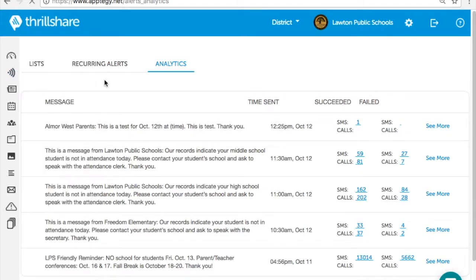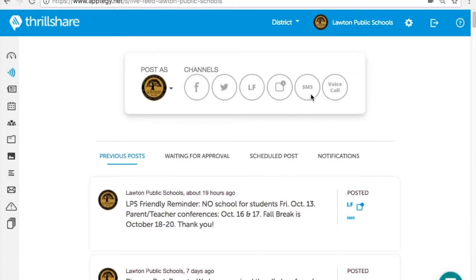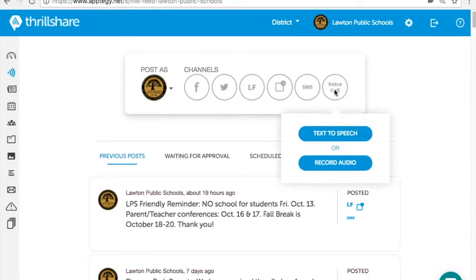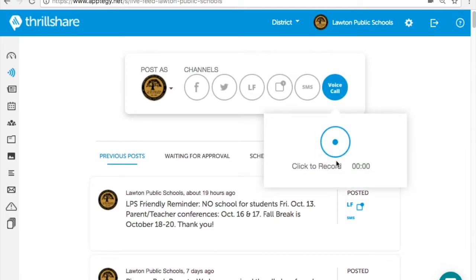So that's the live feed portion using the SMS. Now the other part is the voice call. And we don't want you to use text to speech. Sometimes it interprets words wrong. So I would rather just use the record audio. Write your script out before you actually go to record it. Now, this is a test, so here's what's going to happen, and hopefully it'll let me do the mic while I'm talking to you. When you're ready, you hit click to record.